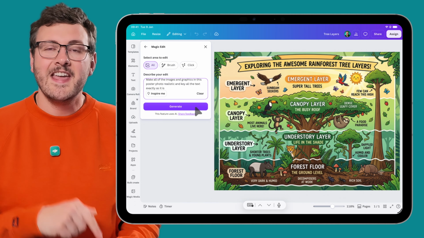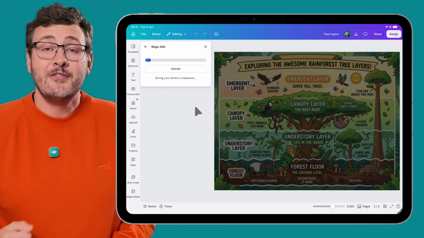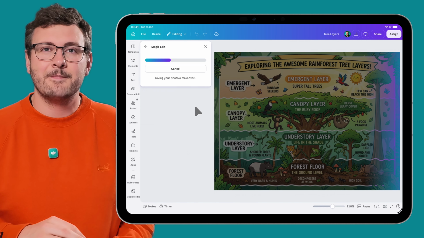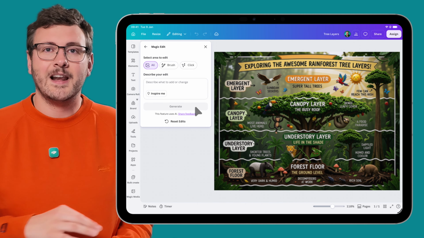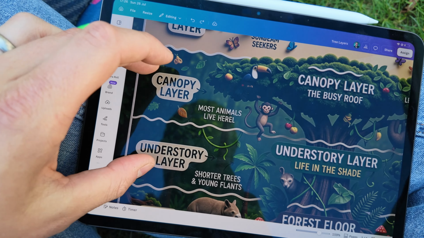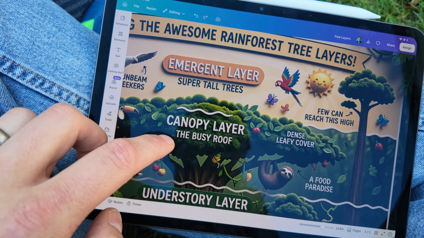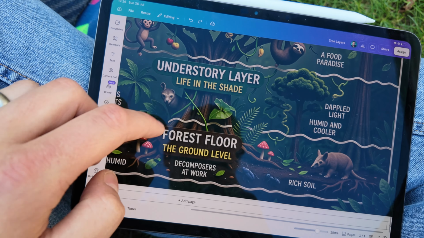Then when I tap on here, Canva's going to start analysing that image with that blue bar going across, and then before you know it, it's made that edit for me. Now to begin with, it might look a little bit pixelated, but as soon as you close the Magic Edit screen, you then get the full resolution version of that image. And immediately it looks completely different. Of course it's kept all the key elements, but it doesn't look quite so cartoony anymore.